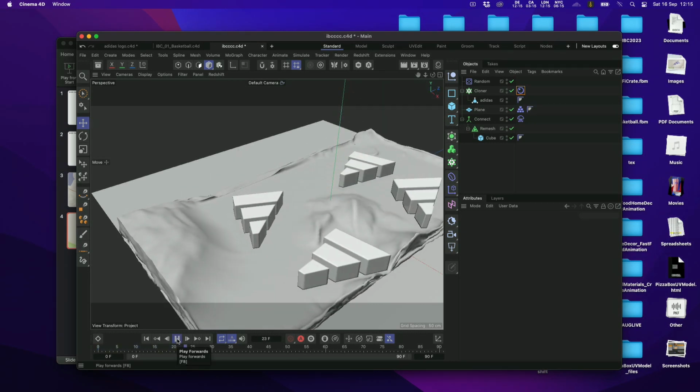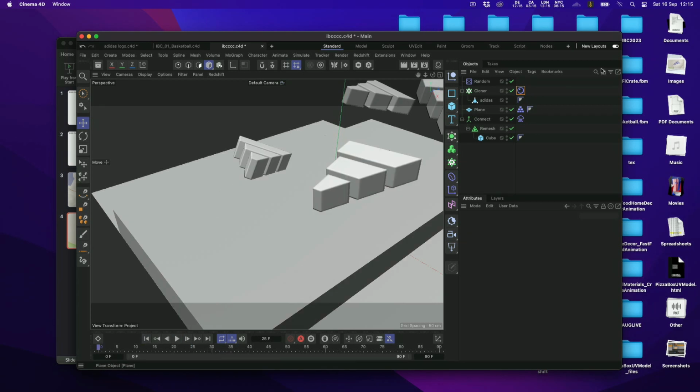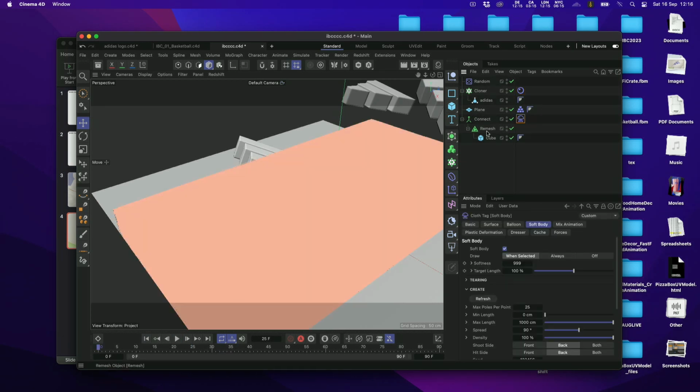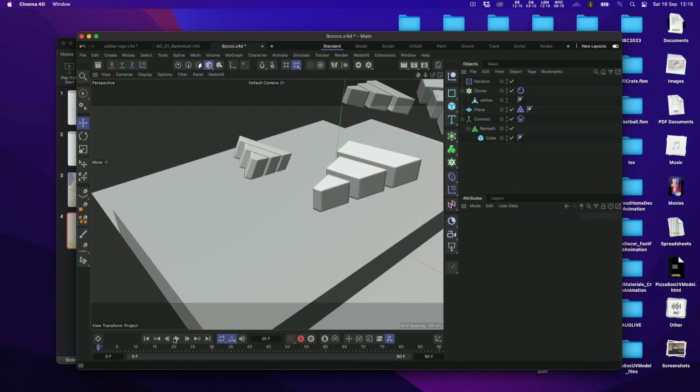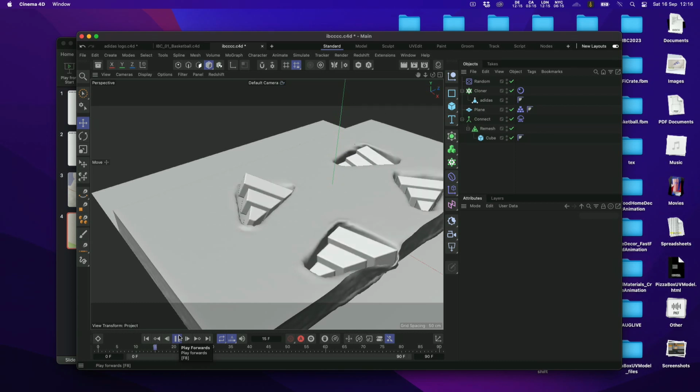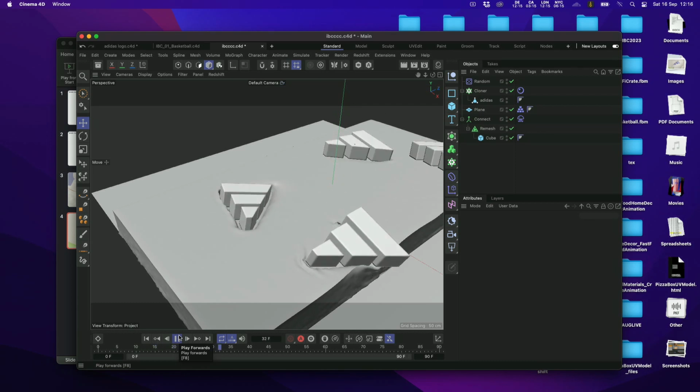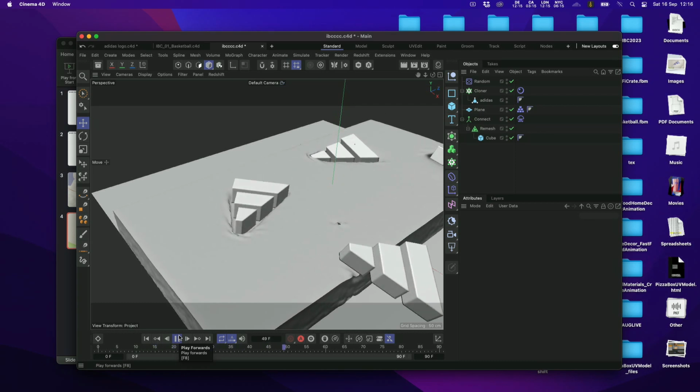Okay, so everything's kind of collapsed in on itself. And the reason for that is because I changed the remesh without actually refreshing the pose. So now this should react slightly better. Play that through. And you can see it's still working really fast, even though we have really high dense meshes all working together.